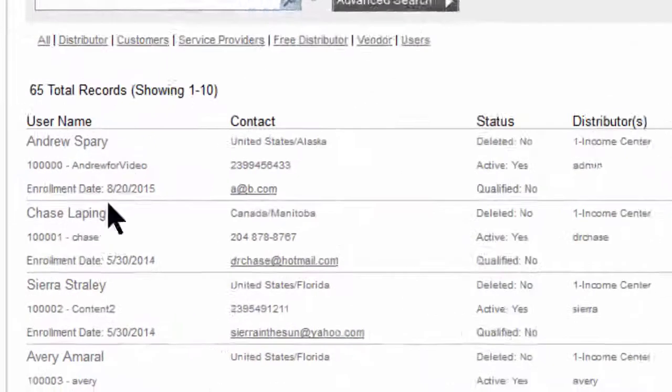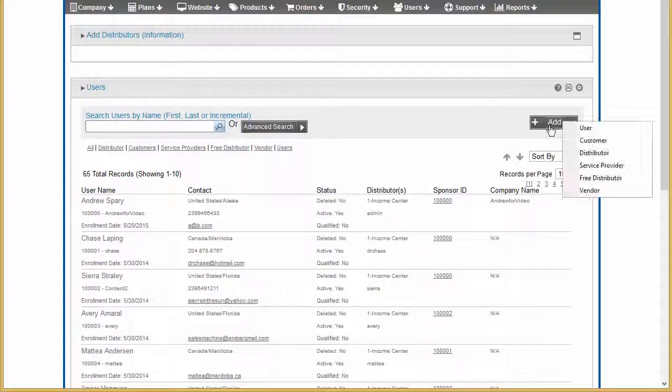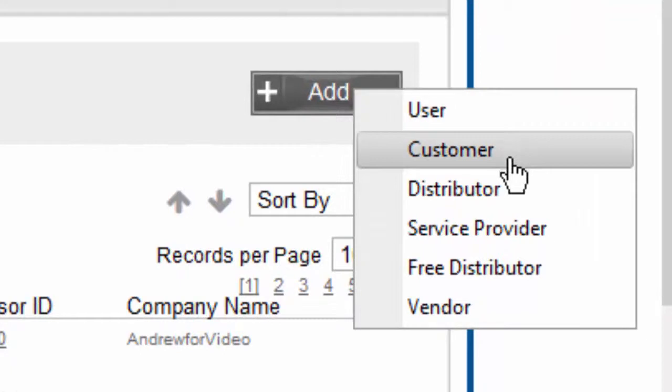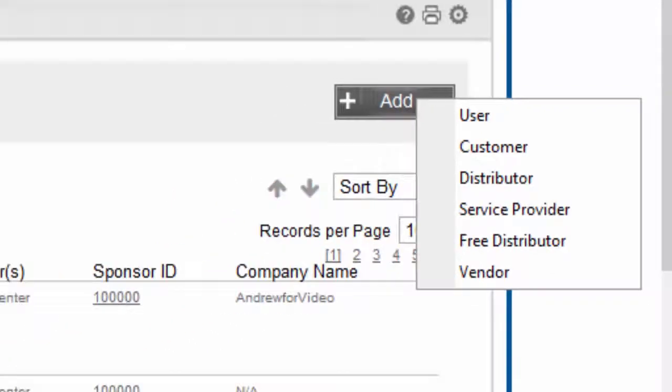Hover over a member's name and select from the pop-out menu to view a list of other member-related options, ranging from adjusting the member's commission to deactivating or even deleting the member. You may also use this page to add a new record to your system by hovering over the Add button and selecting the new record type from the displayed list.